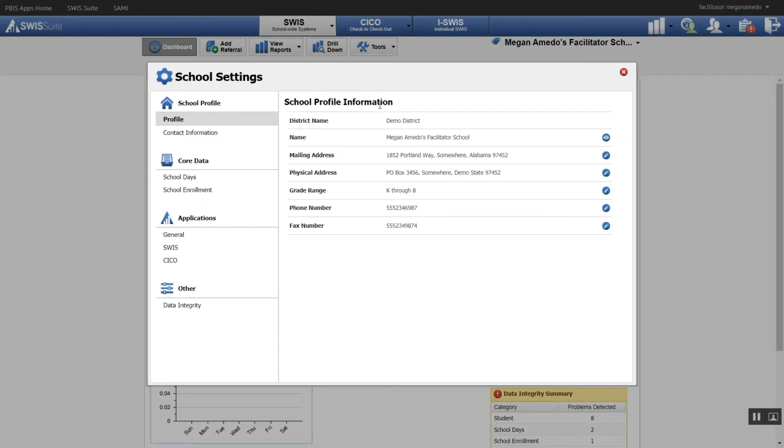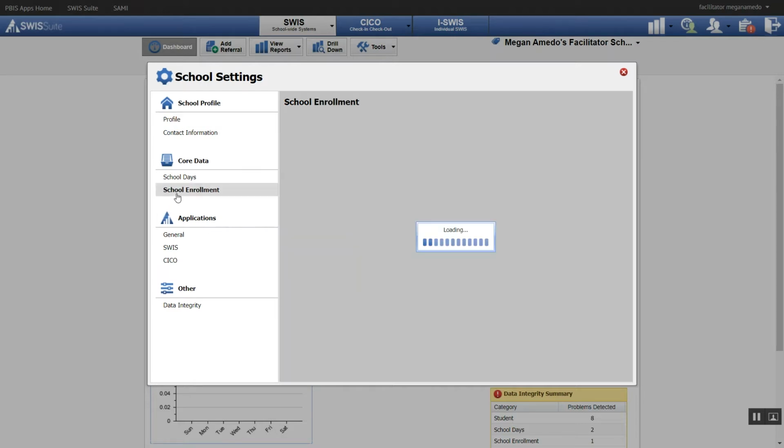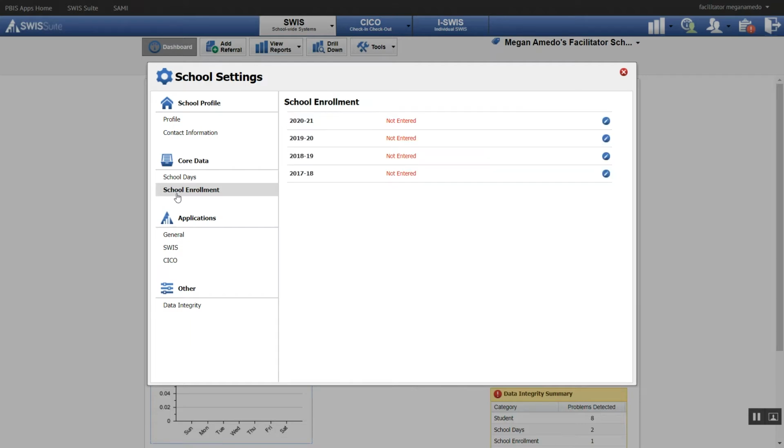The workspace we need is over here along the left-hand side under Core Data. Click School Enrollment. These are the school years we've subscribed to the SWIS suite. The most current year is listed at the top. So let's update the enrollment for that year. Click anywhere in the row to open it.